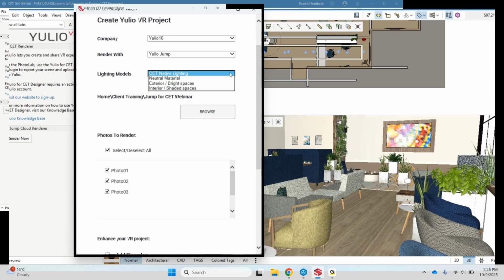So when you go to render with Yulio Jump, you'll see 4 lighting model options available. We have CET native lighting, neutral materials, interior/shaded, and exterior/bright. I'm going to open a sample project now just to show you how these different lighting models can look depending on your space.